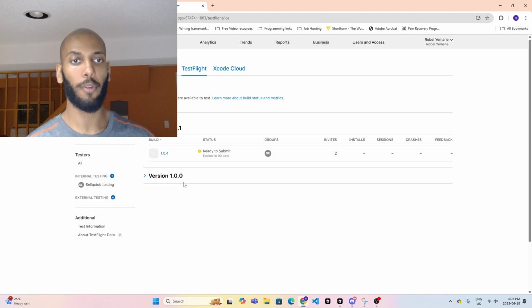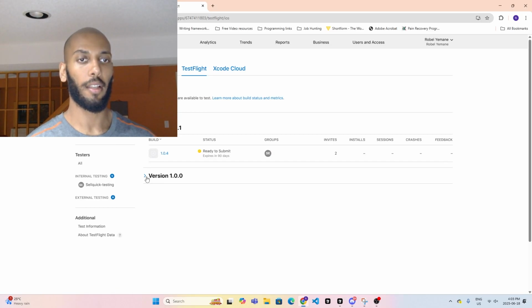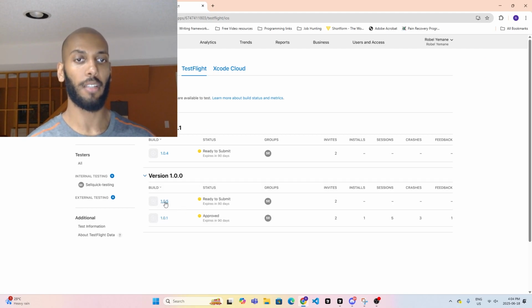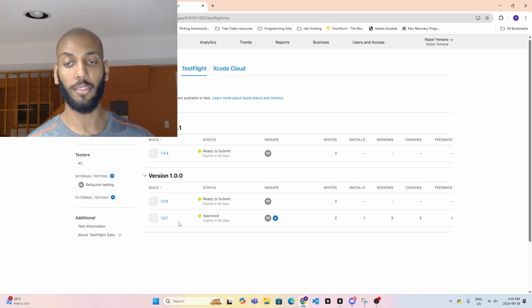And we're working with version 1.00. So here that you saw, we're working with version 1.00. Click this, and you should see your builds under this. This is the latest build that I have, 1.05. That's the build I'm doing right now, my latest one. You should see it under here. All the builds that are ready should be under here.